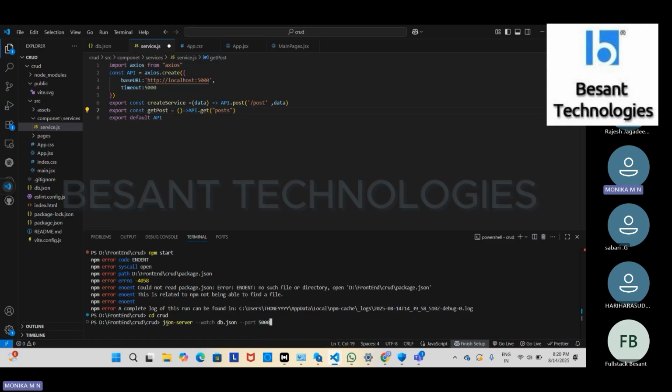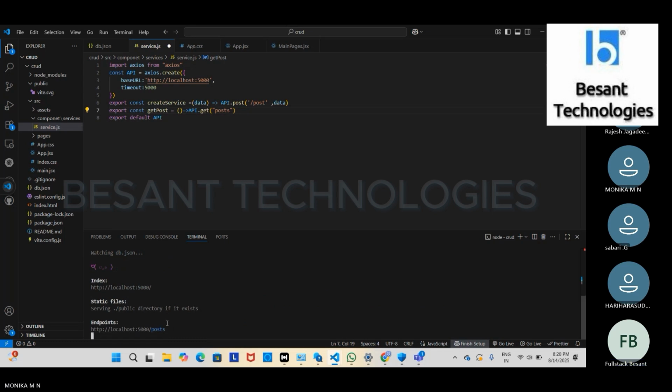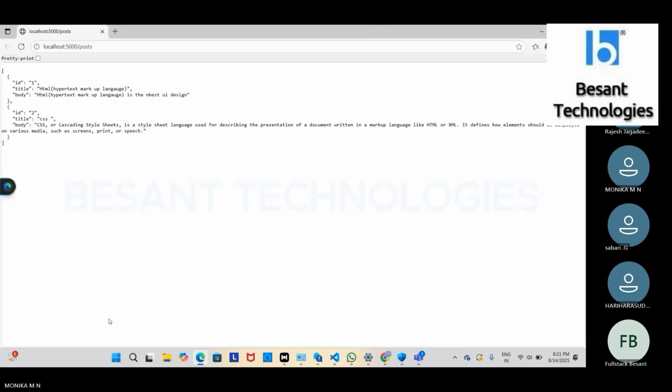This JSON server was running. Wait, okay, it's running. If I click this, the no data is showing there. See, data is showing. Data means that the application should be there.